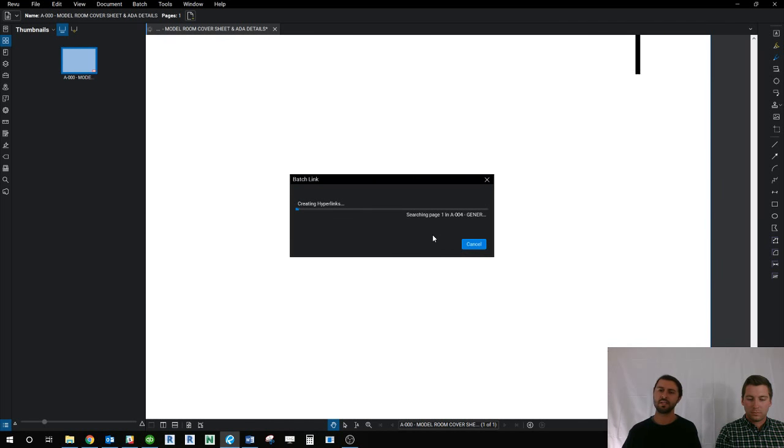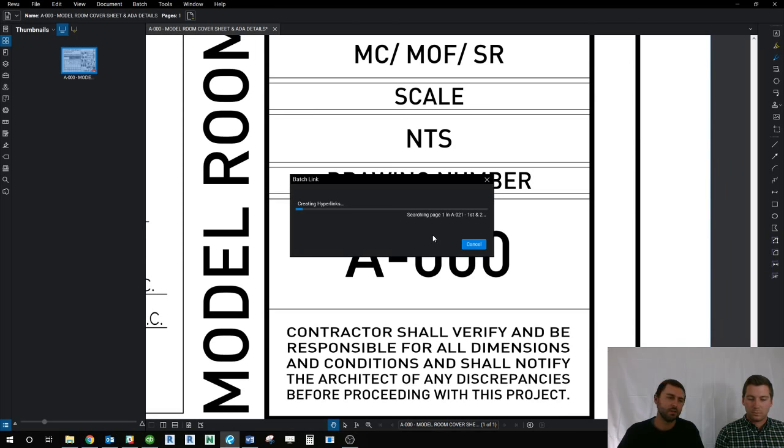Now we're creating hyperlinks, and then as this goes through, we're going to keep working on the technical difficulties here.